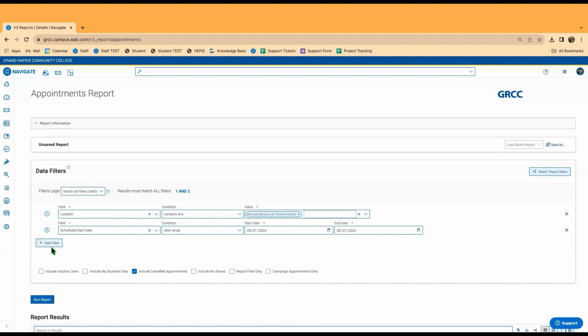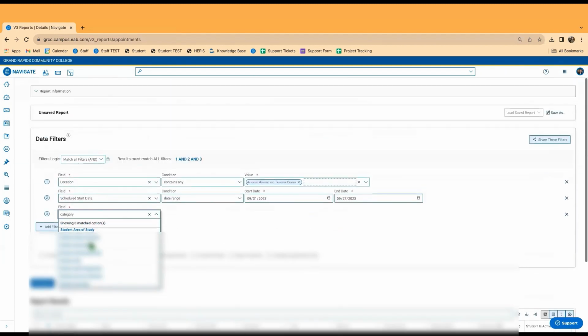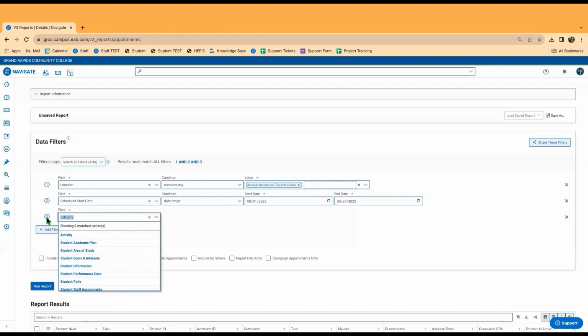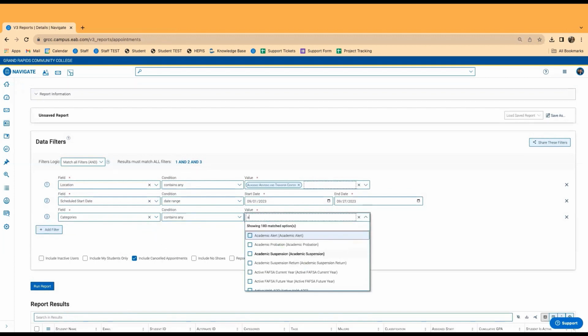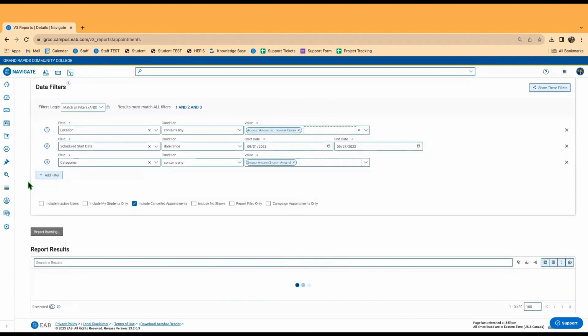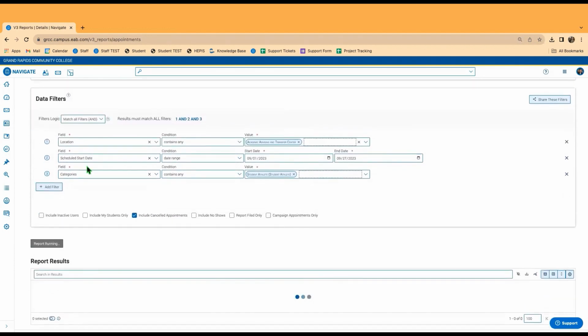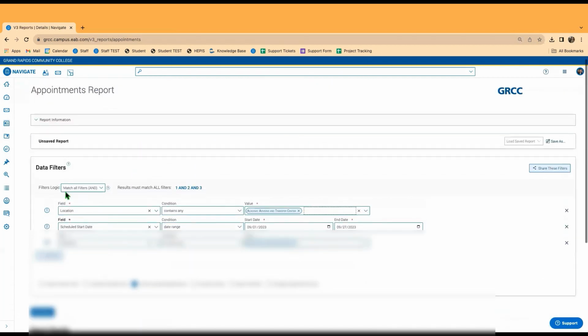But let's say we wanted to drill that down a little bit further and say, show me any of the students who were athletes that had appointments. So we can go to categories. Thank you. Again, got to figure out the way to search for these. Learning it right alongside the rest of you. And then let's say student athlete is the category we're looking for. So we can go ahead and run that report. How many of these appointments were for students that were athletes? And then we will get those results. So 13 of those appointments, right?